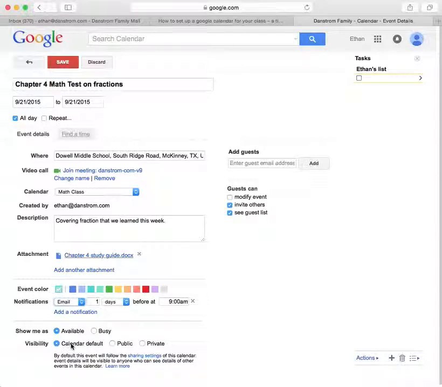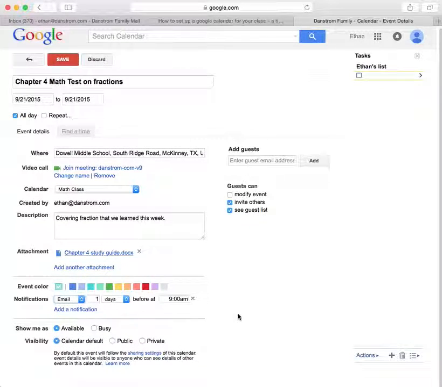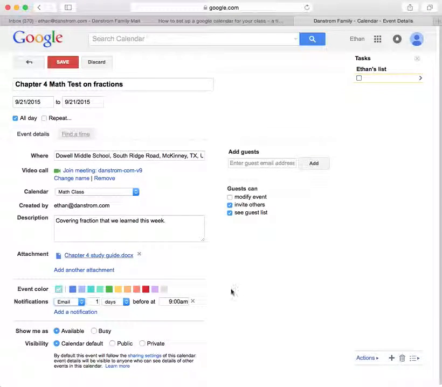In visibility, you just set it as the calendar default, which we set up as public earlier. If you wanted to change it and make it private, you could do that here. And that's pretty much it. And you click Save, and then that item is added to your calendar.